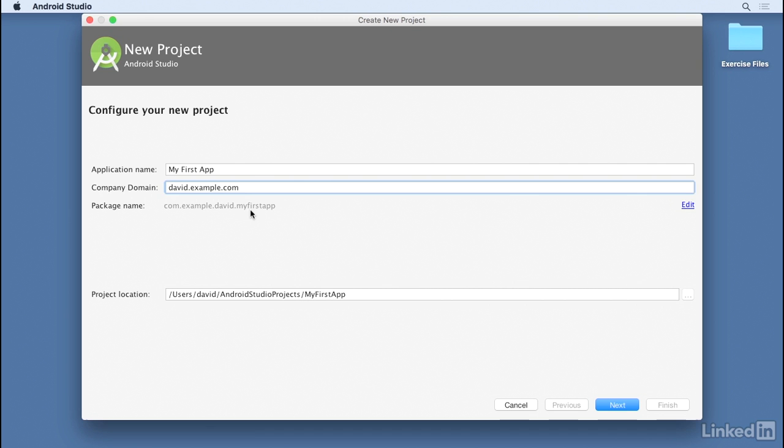Each app has a package name, also known as the application identifier. It has to be a globally unique string, and the best way to get that uniqueness is to start with your company or organization's domain and then use a Java-style package name. This will also be used as the main package for your Java classes. Whatever you set as your company domain will be translated as the package name. So if I change this from david.example.com to android.example.com, I see the package name being changed also.